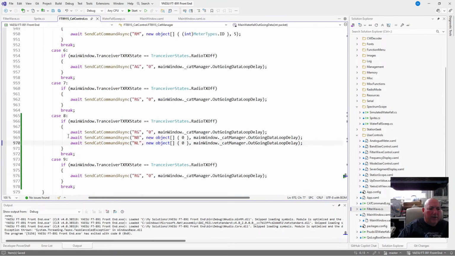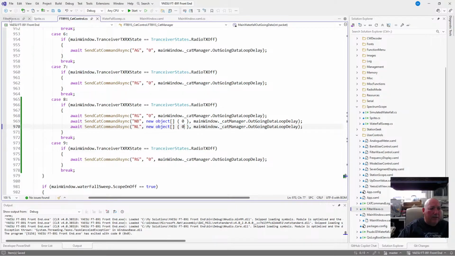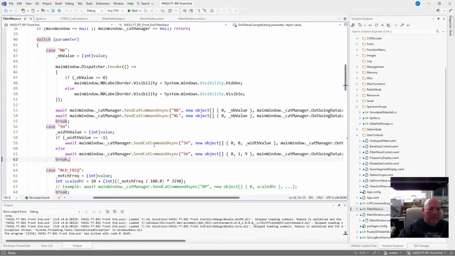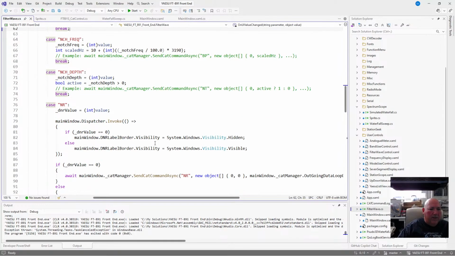Right, so we've got that, and we might as well do the other bit, which is the noise reduction.